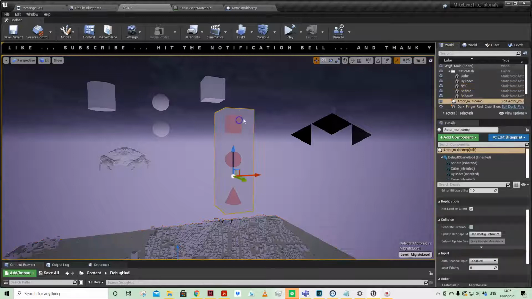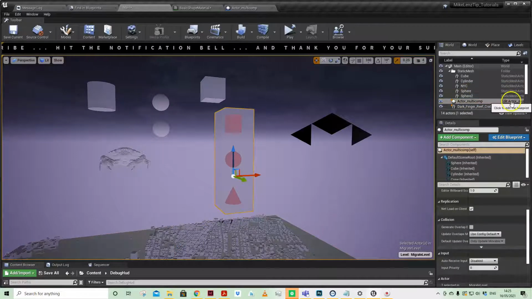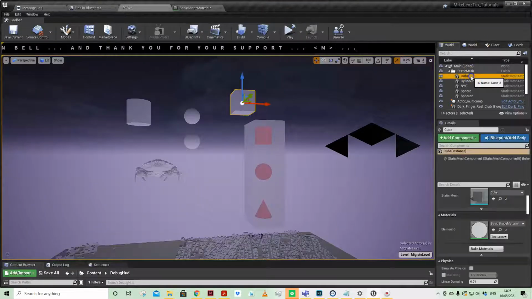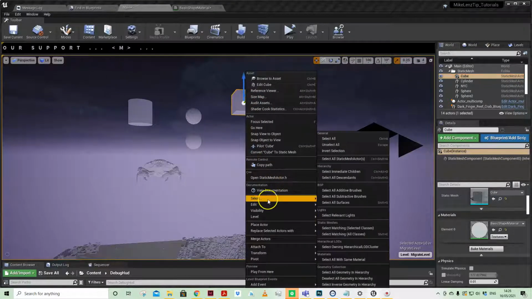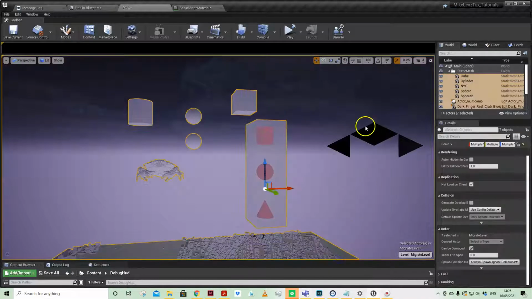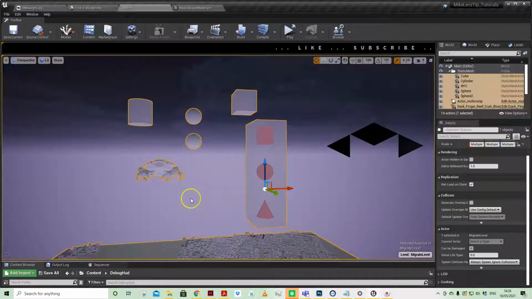And then here, this actor, which is a multi-component actor, I have got, here you can see 4 static mesh within that. If we come back to our viewport and select one of our static mesh, and right click and go to select, and then come down here under materials, select all with same material. Now it has selected all of those static mesh, the static mesh with two material elements, and that actor.